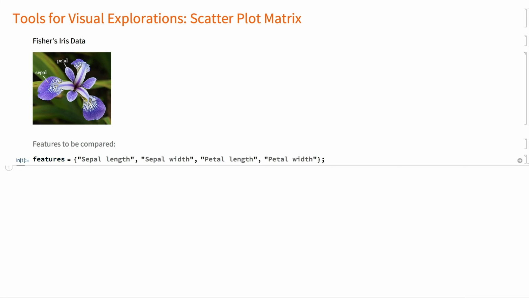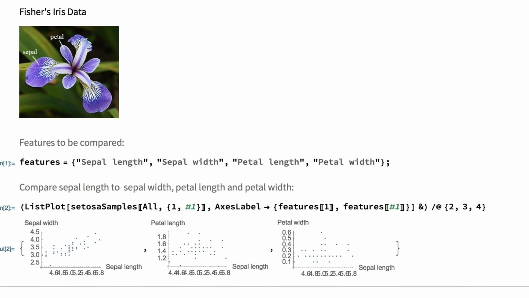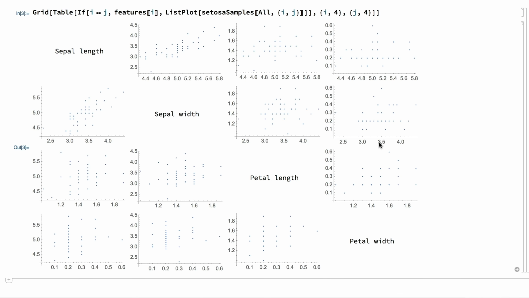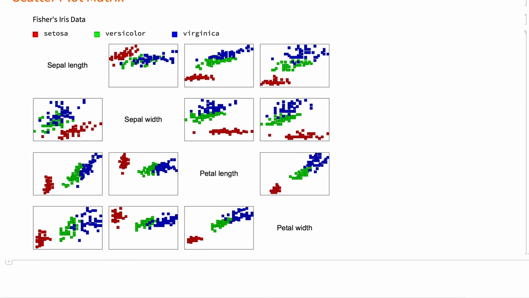A scatterplot matrix shows the pairwise relationship between multiple variables. Here we see how the sepal length corresponds to each of the other features: sepal width, petal length, and petal width. We can repeat this for each variable in turn, thus creating the scatterplot matrix. Here is the matrix showing the relationship between the 4 variables of all the 3 species of iris.